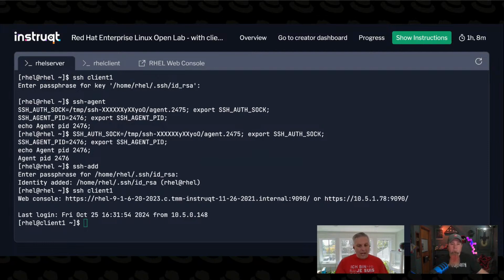This is also something that happens by default on many graphical environments. So if you've SSH'd to a machine using a graphical utility, it may have popped up a box that said, please provide your passphrase. That's the SSH agent operating on your behalf.